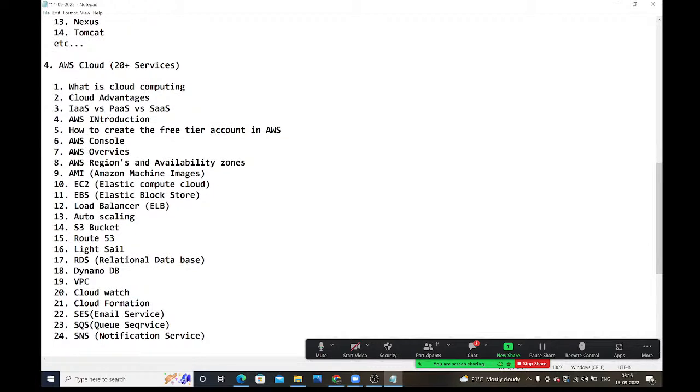Once this notification service is completed, I will talk about billing related information. How much will AWS charge if you cross that 750 hours, if you cross that 1 year, how the charges are applicable? All those things we will discuss. Billing related information I will give.